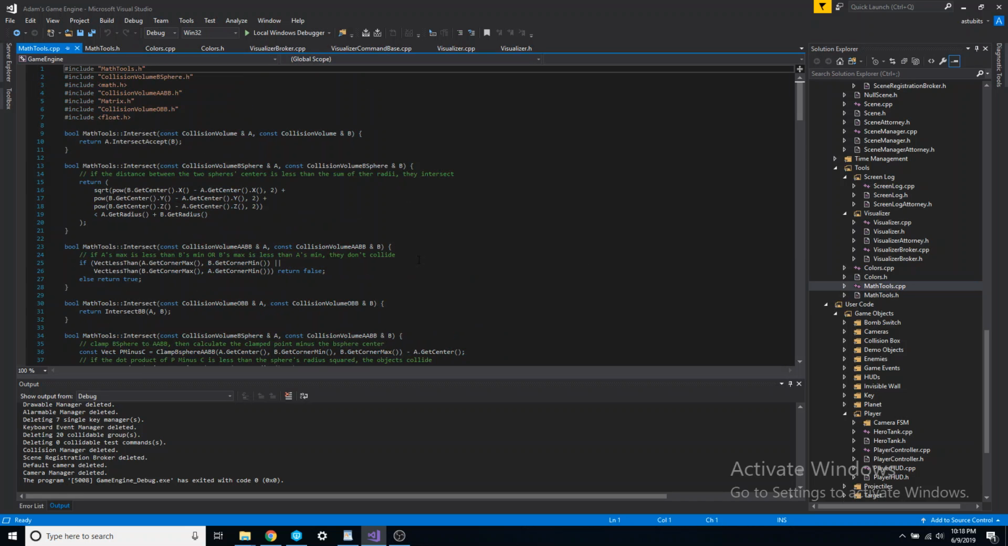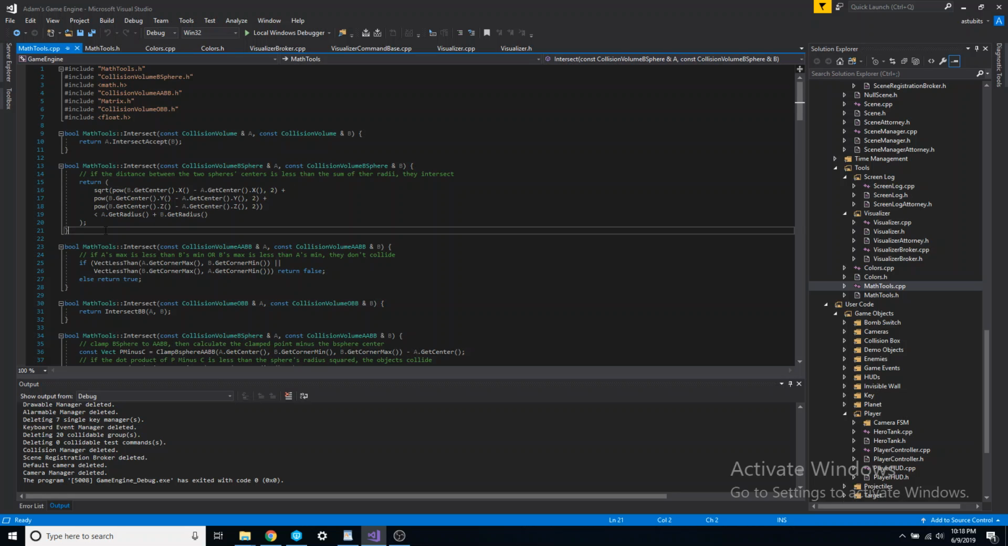But I'll mostly be focusing on the intersections here. So again, the collision volumes, when we have the collision volumes, again, we use the visitor pattern to figure out which function we should actually be calling. The B-spheres is the same as before. We basically just get the distance between the centers and figure out if that is less than the sum of their radii.